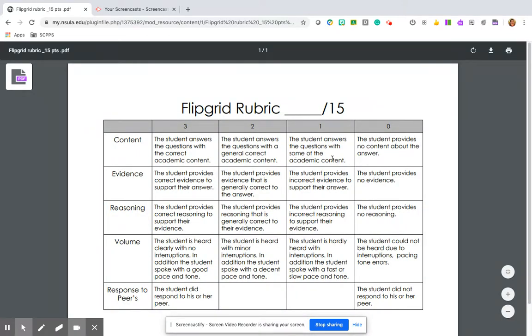So it's out of 15 points. The content is really their answer, so if their answer is correct, they need to provide evidence from the text. They need to respond with some reasoning of how their evidence supports the answer. Then volume: are they speaking clearly? Are there any interruptions? Are they speaking too fast, too slow, whatnot? And they need to respond to a peer. So this is their rubric.